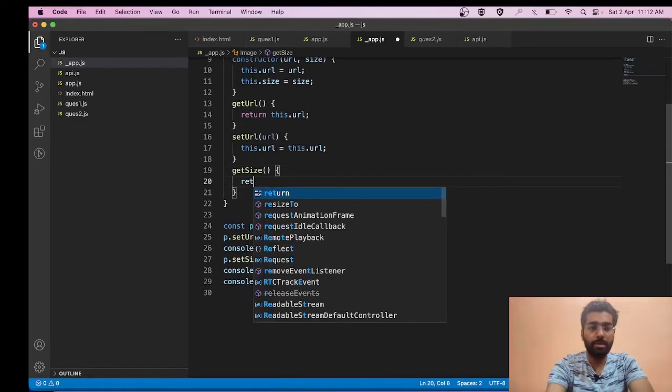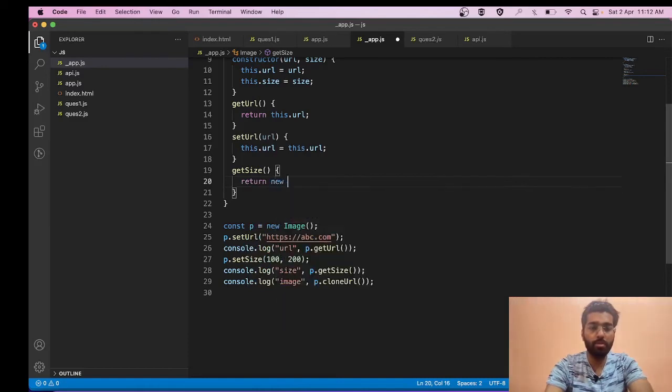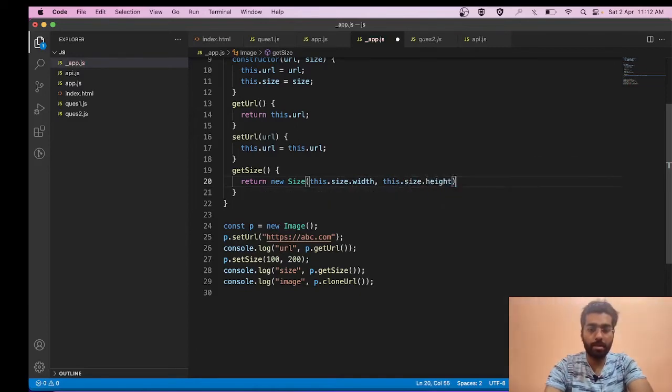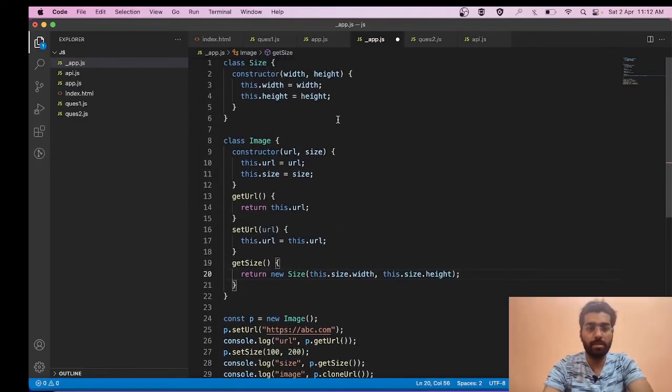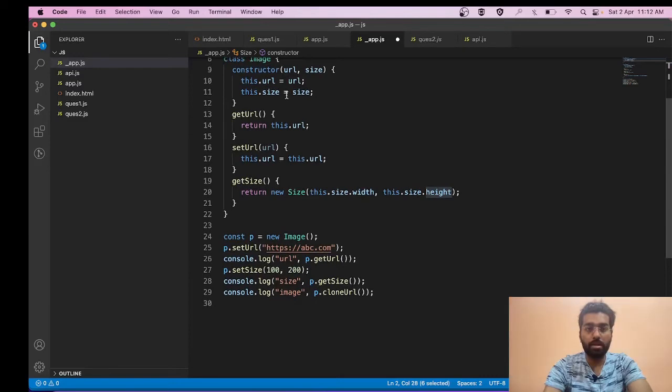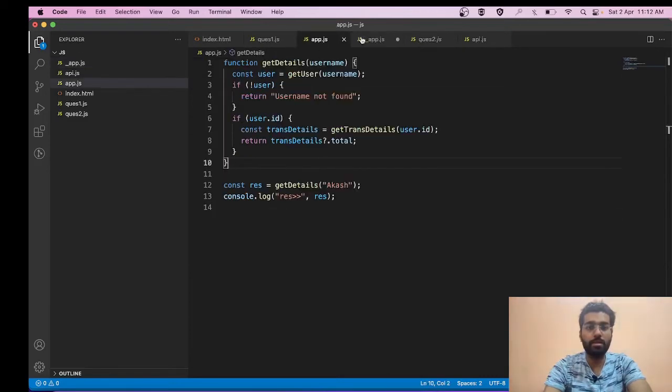Let's see how we can do this. So let's return the new size object and let's pass it this dot size dot width, this dot size dot height. Because the size is taking width and height, and we will be getting it from the size. Now let's see what we have next.